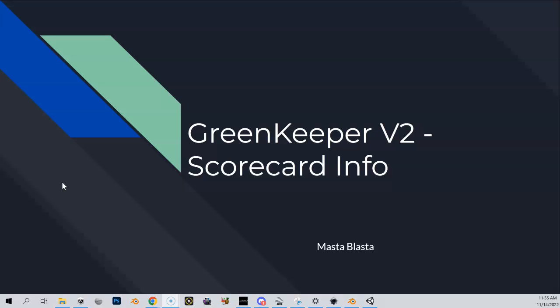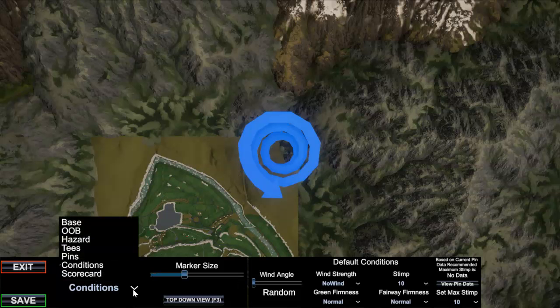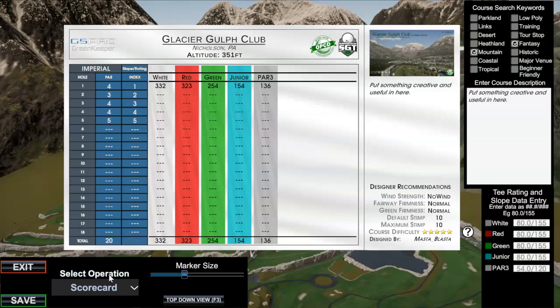So we are getting towards the end of our GreenKeeper journey here. Let's enter some scorecard information. So in GreenKeeper, we just worked on our conditions. So let's now go to scorecard. And in here on the scorecard, when this pops up, you'll have an image of what the scorecard is going to look like, and it's going to have basically what you have entered for your T's.